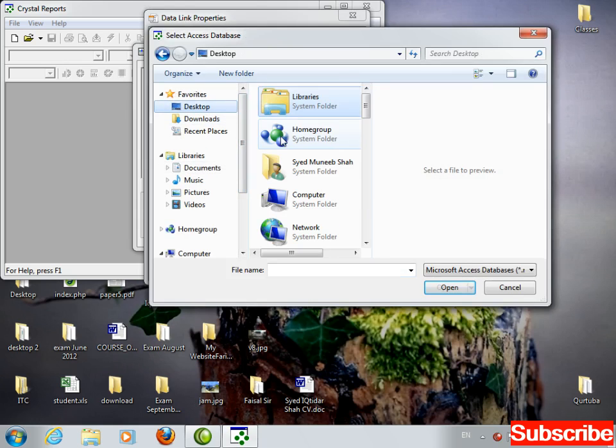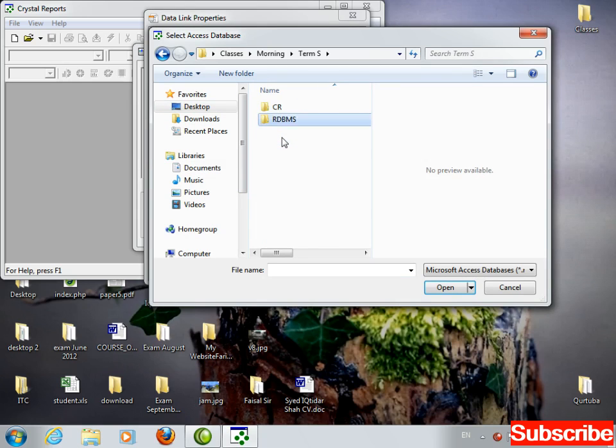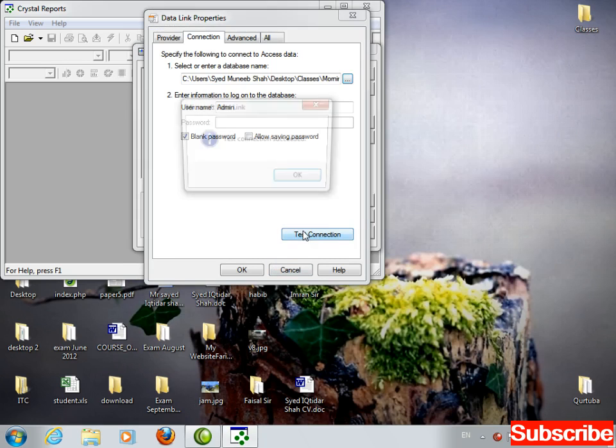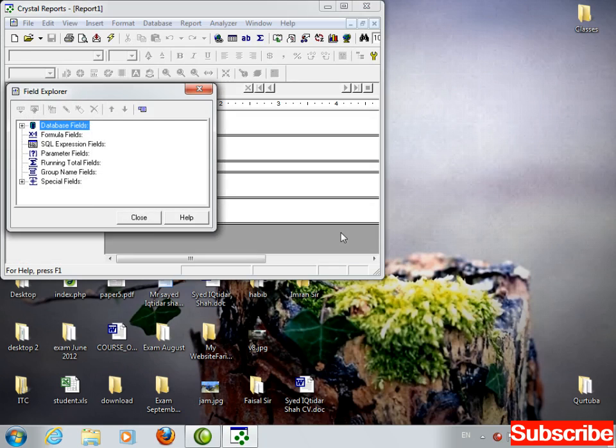Over the desktop, in the classes folder, morning from S Crystal Report, and here you are having the database. Student database selected. Test connection, OK, and OK as well. Now see, inside the database you are having one table by the name of STD. Now add this table to the Crystal Report. Same way, either double click on this STD or click on add. If you double click, here will be a green color tick mark. This tick mark represents that you have added the table, right? And simply click here on close.